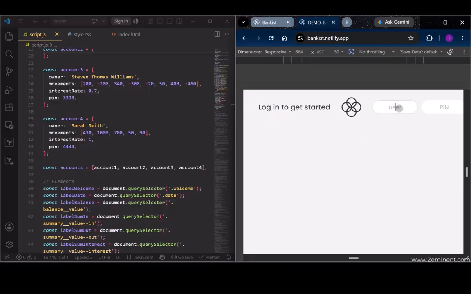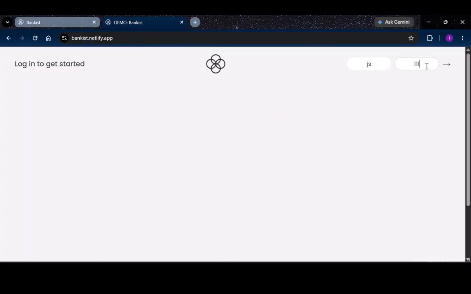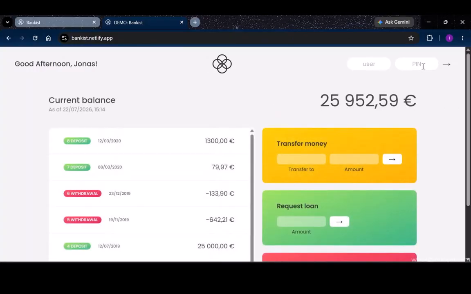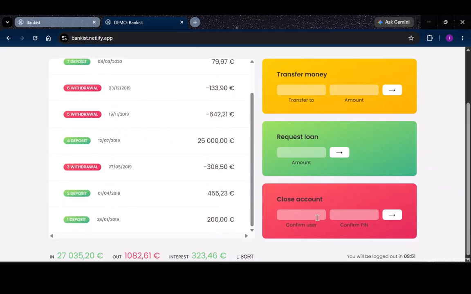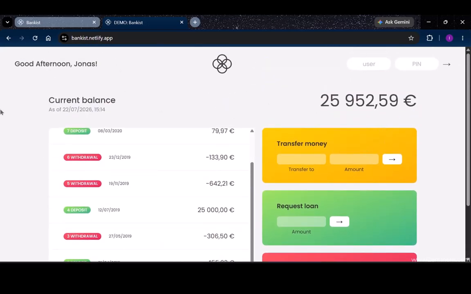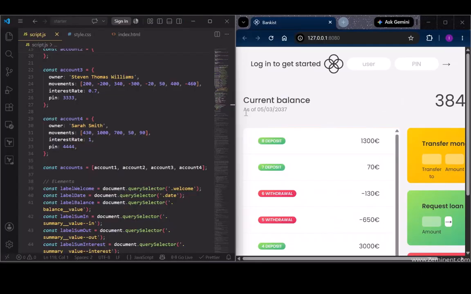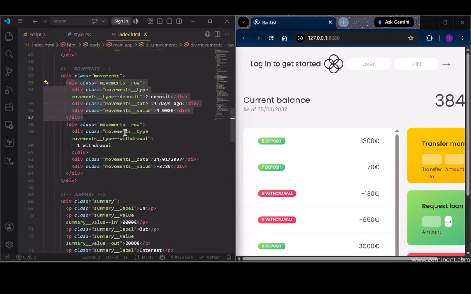So we'll just type here JS and then see here, when we click this from the login page, it should come to like this, and also here it should get all the values. So in this video we are going to do all of this. Let's take a look at our HTML document here.